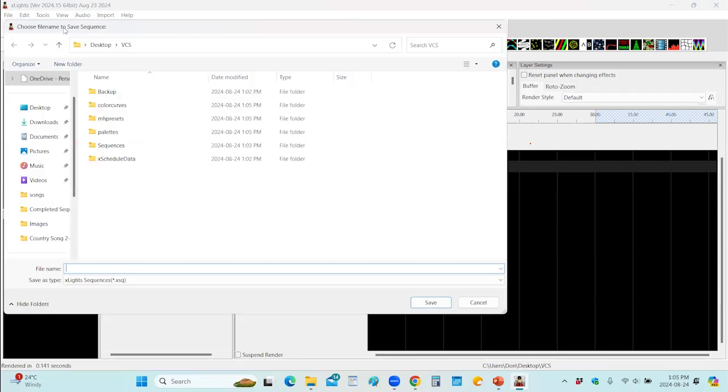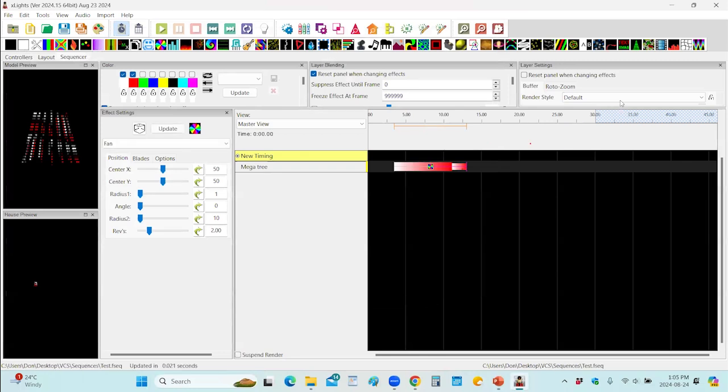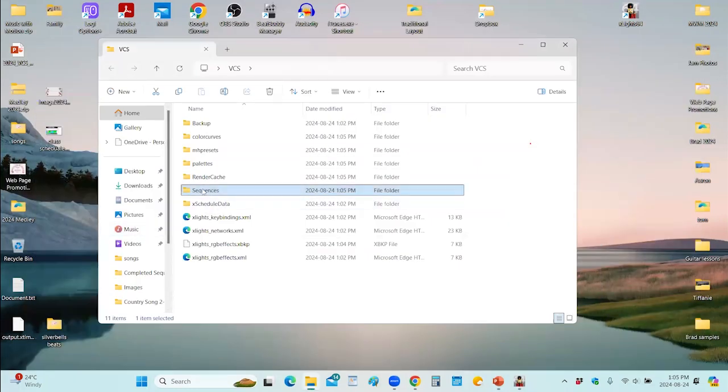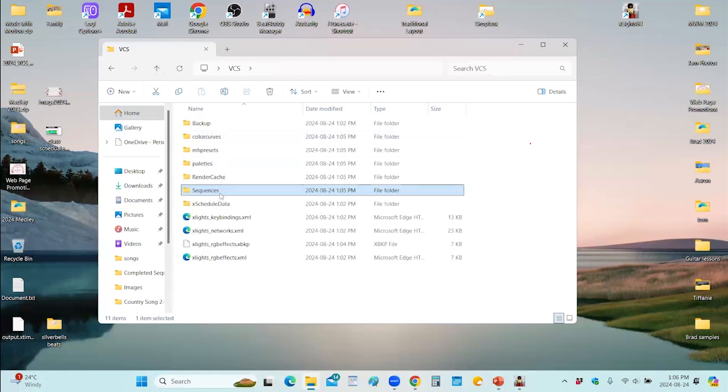And it's going to ask me, where do I want to save it? Well, it's a sequence. So I want this in my sequence folder, but I want to give it a name. For now, I'm just going to call it a test. I'll drop it in my sequence folder, and I'll hit save. And now when I come back to my desktop and I open up my sequence folder, there's my sequence. And I could have 200 sequences in here, but I know where they all are all the time. They're in my sequence folder.